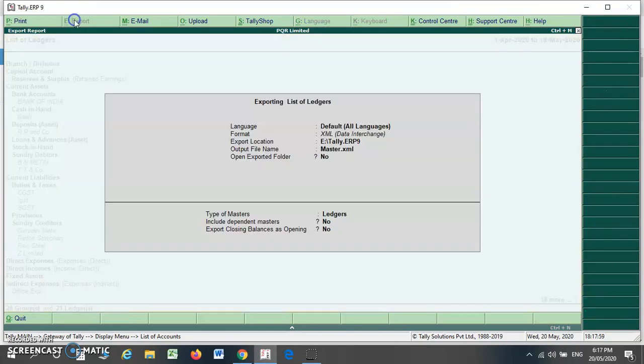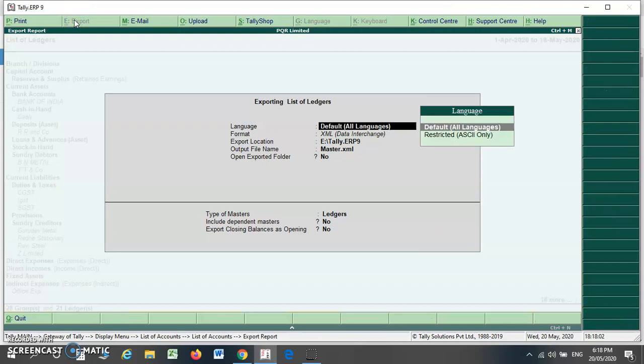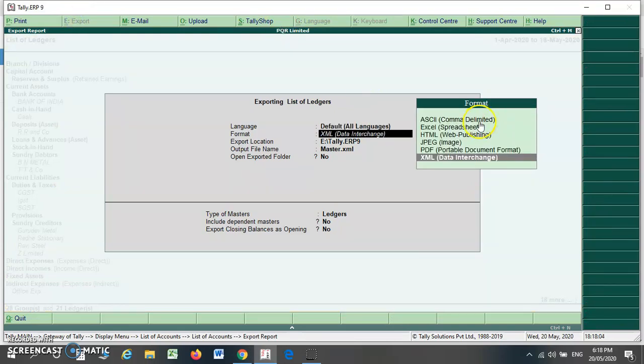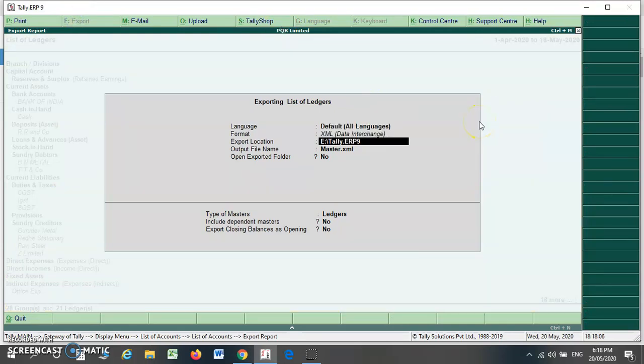Now I am exporting this. You have to select the format as XML. You have to select your export path. You have to select the name of the file. So I am selecting it as m.xml.